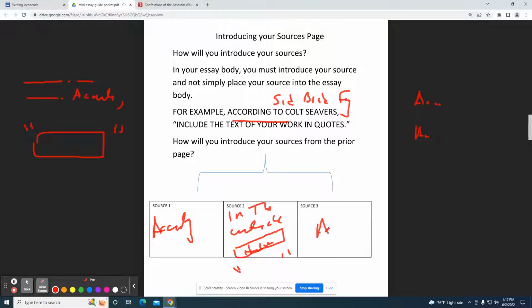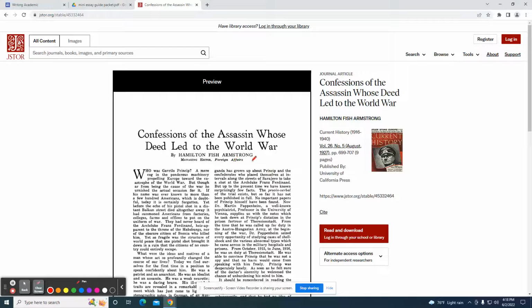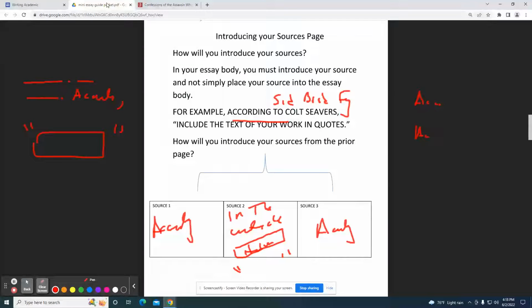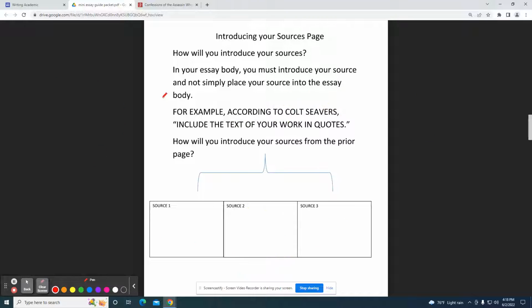I mean, you can come back to "according to," or you could say, "Furthermore, Hamilton Fish Armstrong argued in Confessions of the Assassin Whose Deed Led to the World War." That would be another way that you could go about introducing your source.